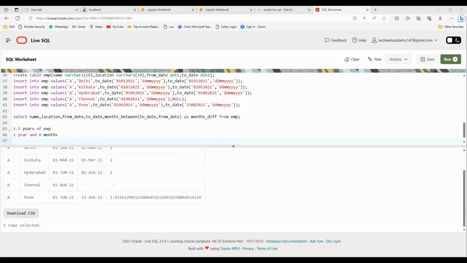Sir, I have a question on this. We have mentioned the month between to date to from date. If we use from date to date, meaning the difference between from date to date, then would the answer be a negative number of months or not? Of course, the query is wrong. Yes, good question.